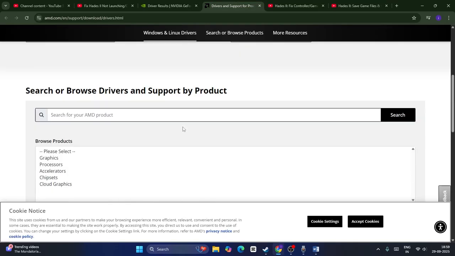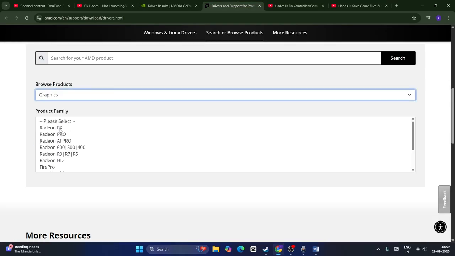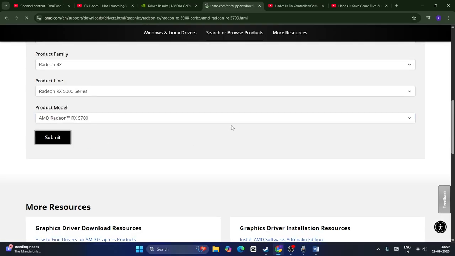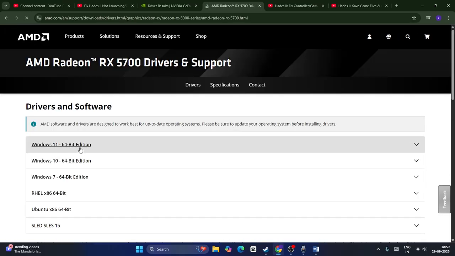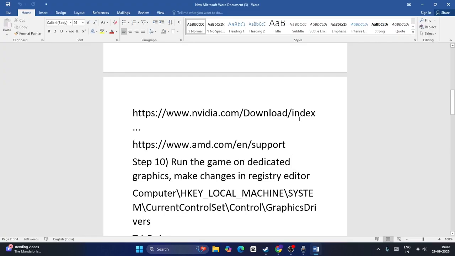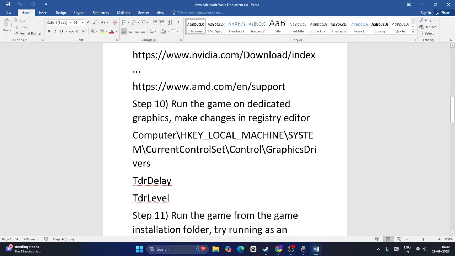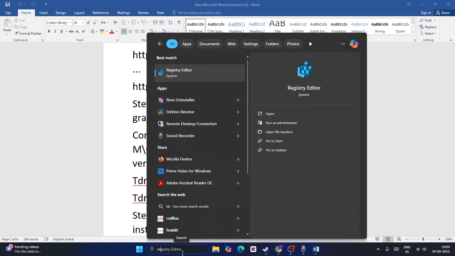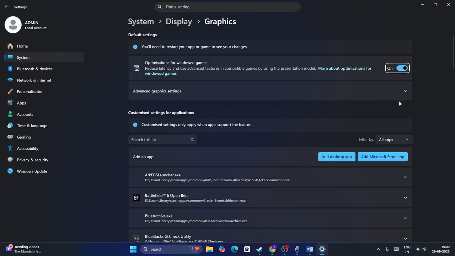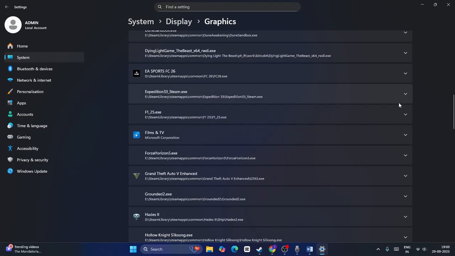If you're on AMD, just go over here on this particular page and select every detail as per your needs. You can go to 5000, 5700 and submit. If you're on Windows 11 with 64-bit edition, you can try downloading this one. And if you're on Windows 10 with 64-bit edition, try downloading this one and check, and that might work. Make sure to run the game on the dedicated graphics card. That is very important. So just go over here, search for Graphics settings. Now click on Graphics settings. Now from here, scroll down and navigate to Hades.